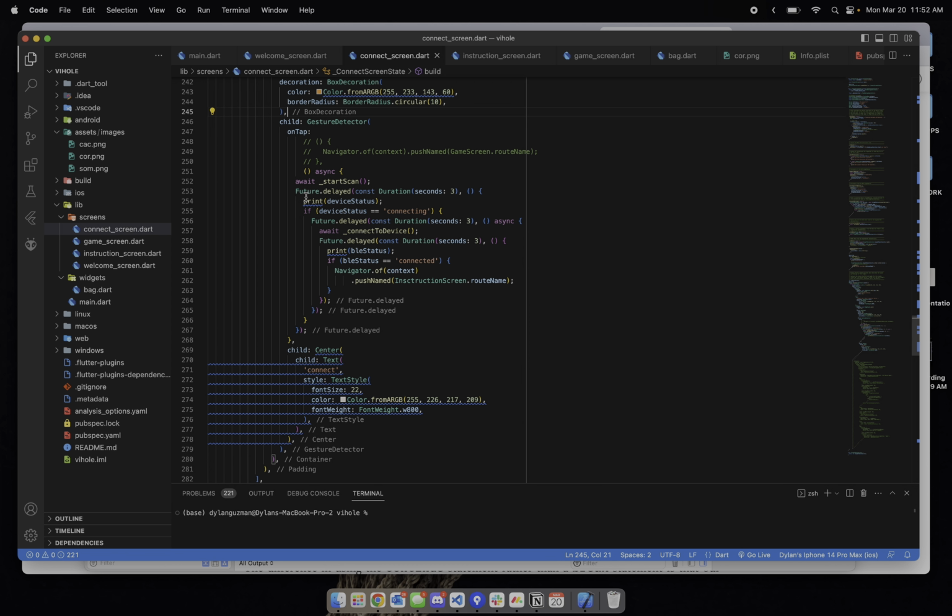You've answered it. Basically, it checks if it's in the connecting status. Then it's going to delay for 3 seconds because you got to give it a little bit of time to think. And then we're going to await the connect to device, which is then connecting our mobile app to the M5 Core 2. And then if it connects, it will print connected, and then it'll push us to the instruction screen.